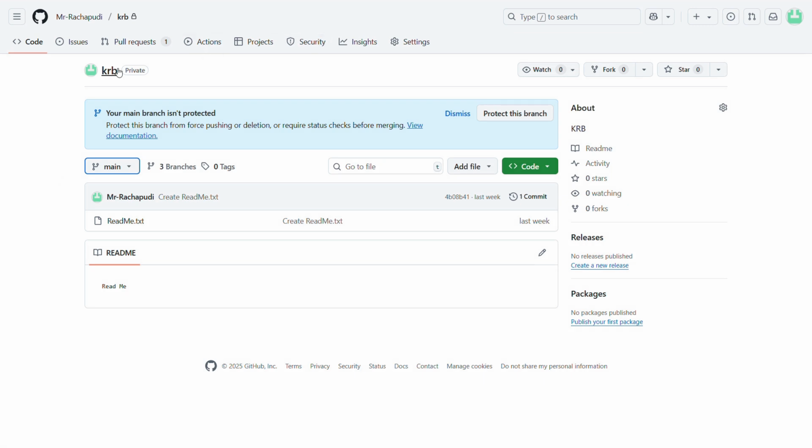I have just created a new repository KRB, which stands for Karthik Rachapodi Bank. It is an empty repository. It just contains a readme.txt file. This repository will be integrated with Devin so that Devin can generate artifacts and commit all of them into this particular repository.